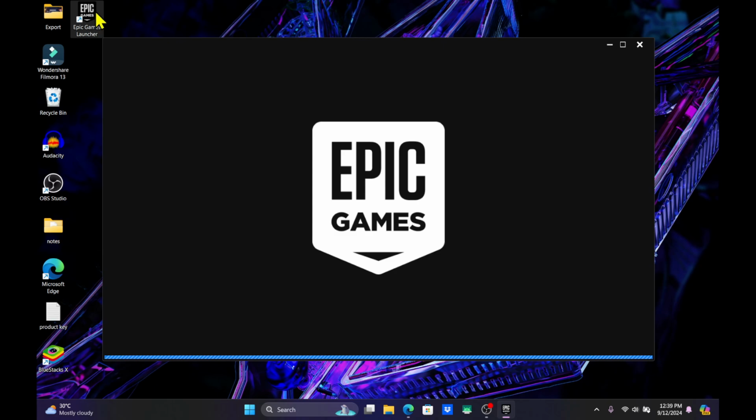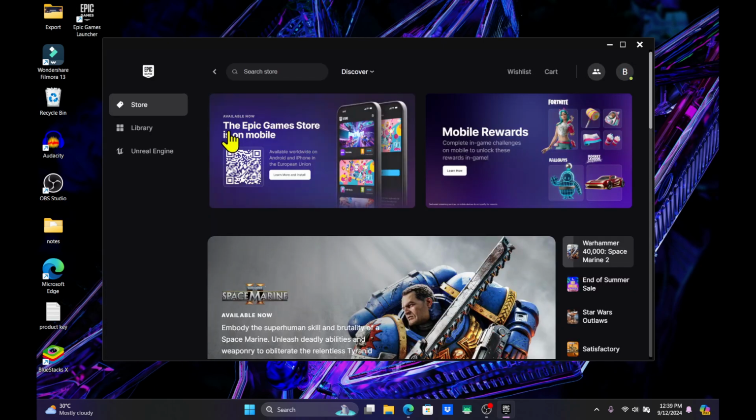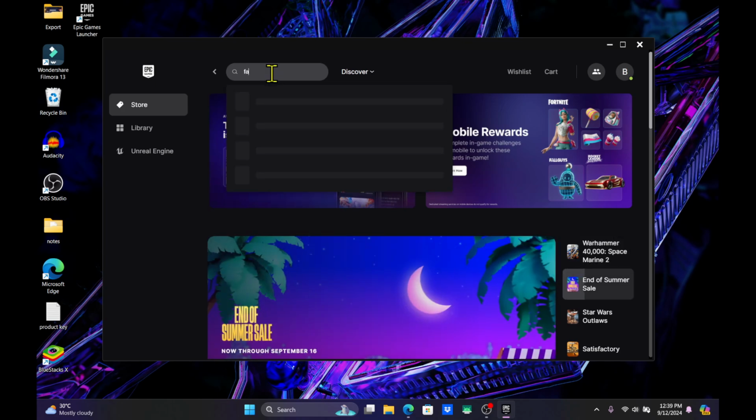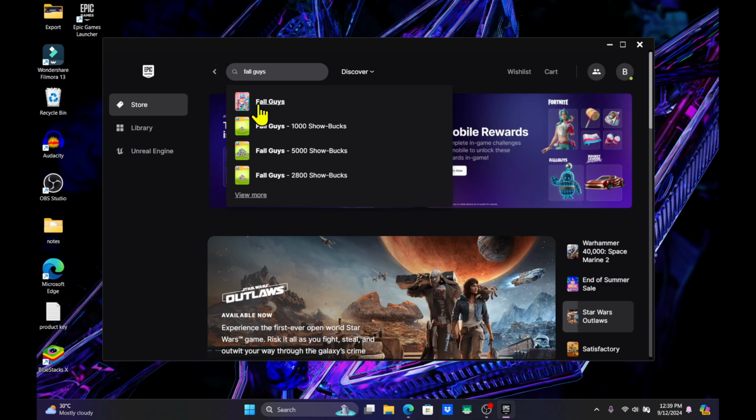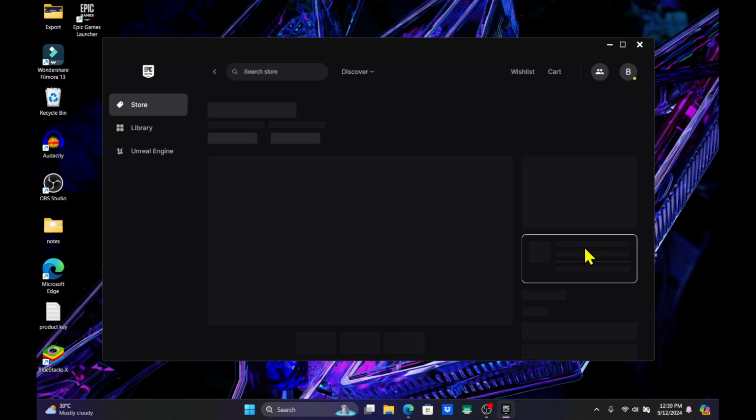First of all, go ahead and open up the Epic Games Launcher on your PC. And once you open it up, just tap on the search box after logging into your account. And then just type in Fall Guys and start your search. Once you find the Fall Guys game, go ahead and click on it and you will see the Get button.